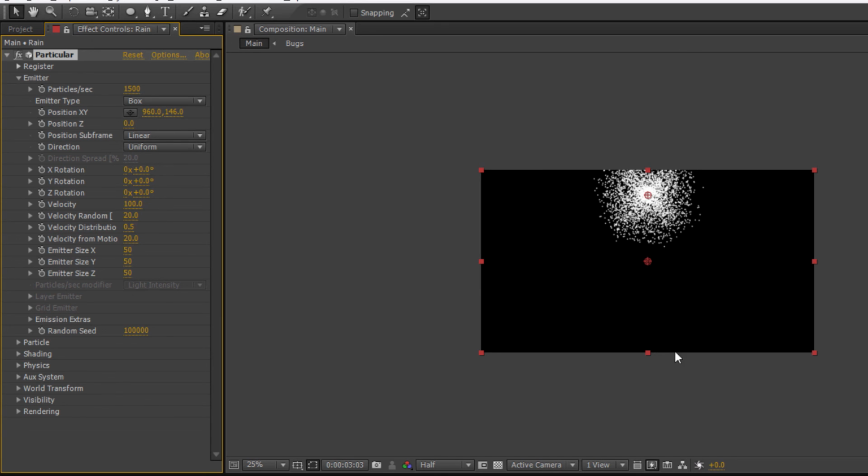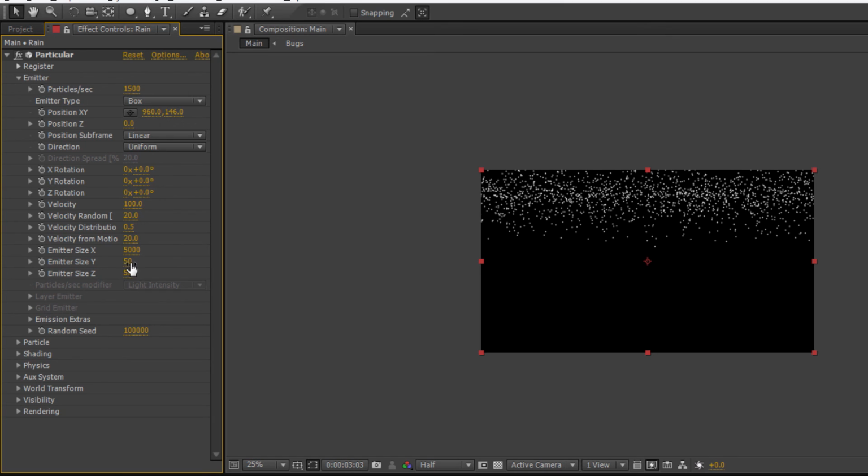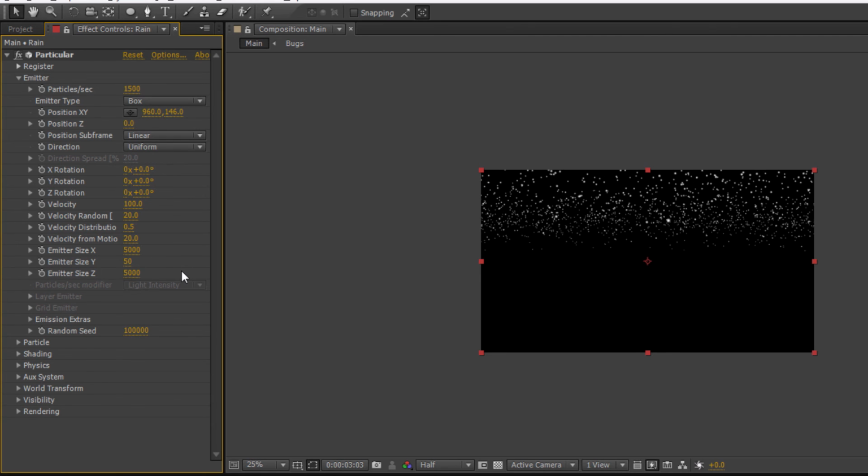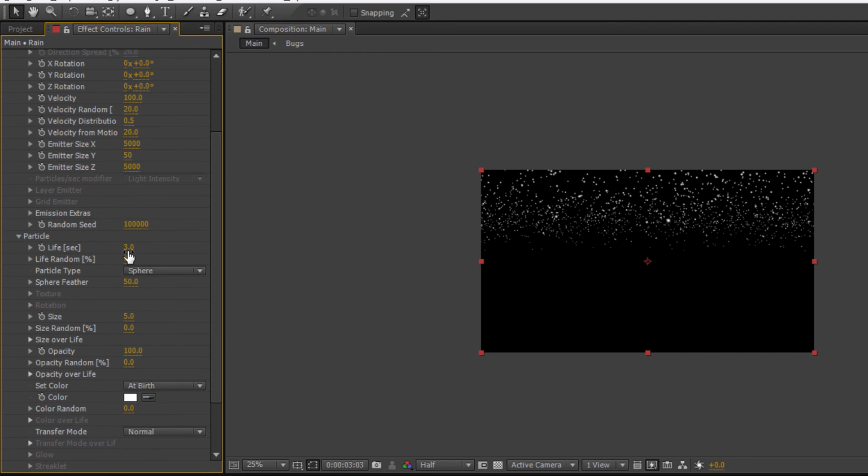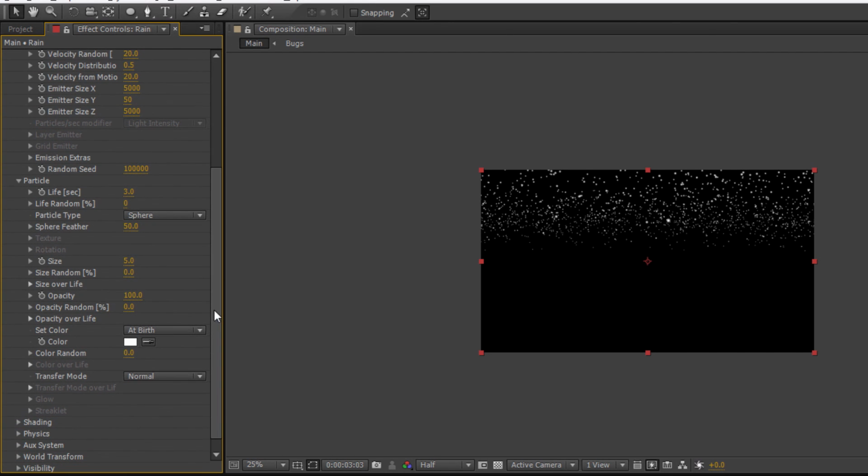But obviously it's up because the rain is going to go down. So emitter size X, we're going to change that to 5,000, so that it's more spread out. And emitter size Z again to 5,000, so that way it's more like, I don't know. All right, next, particle. Let's see, I'm currently reading off of a list because I don't remember how I did them. I think these settings are right. Let's see.